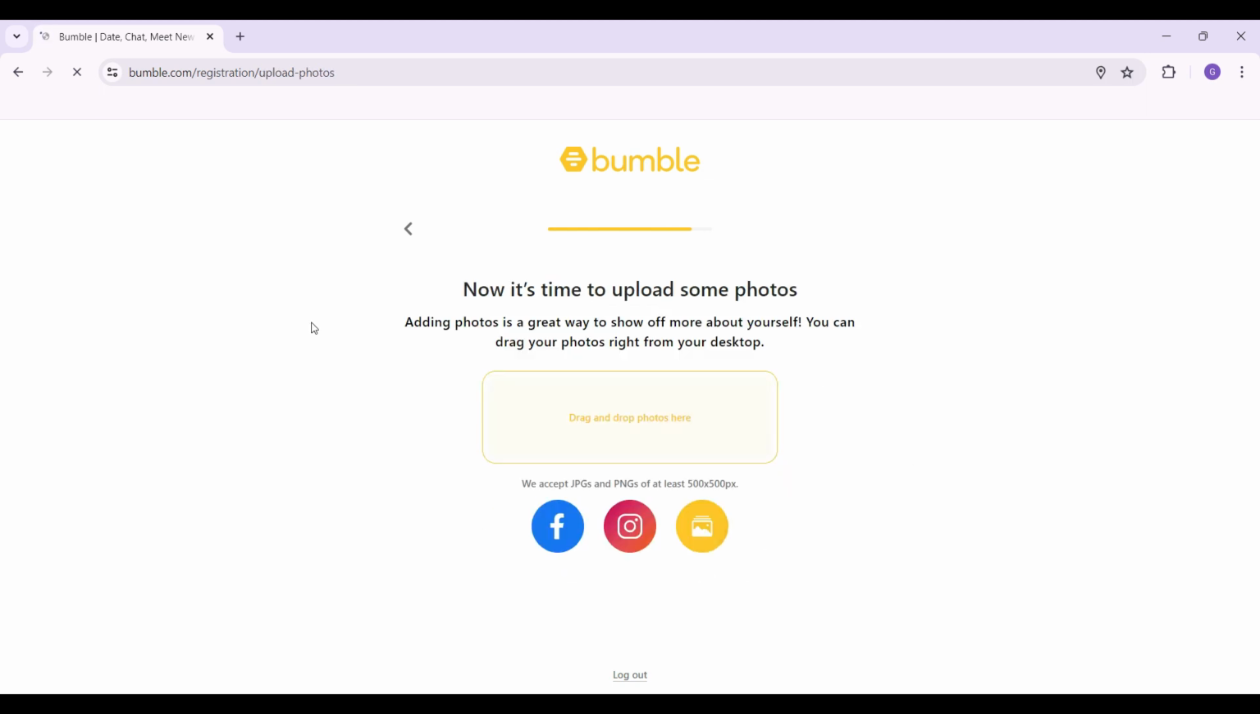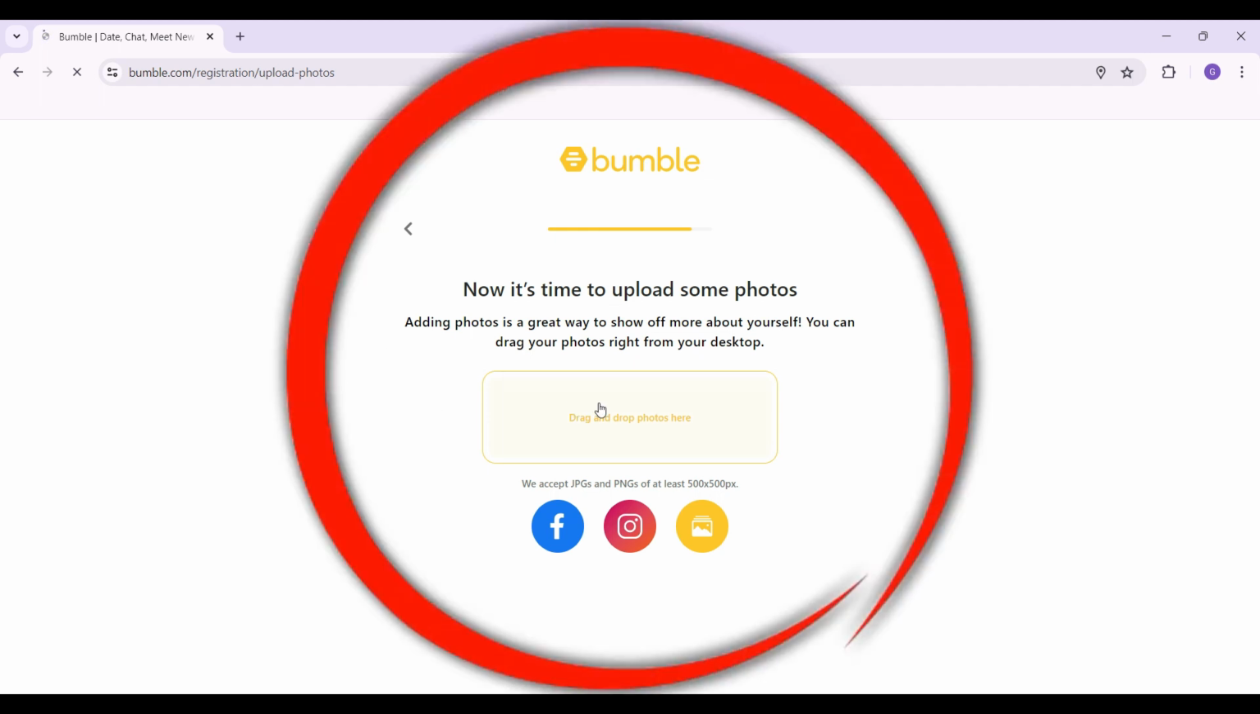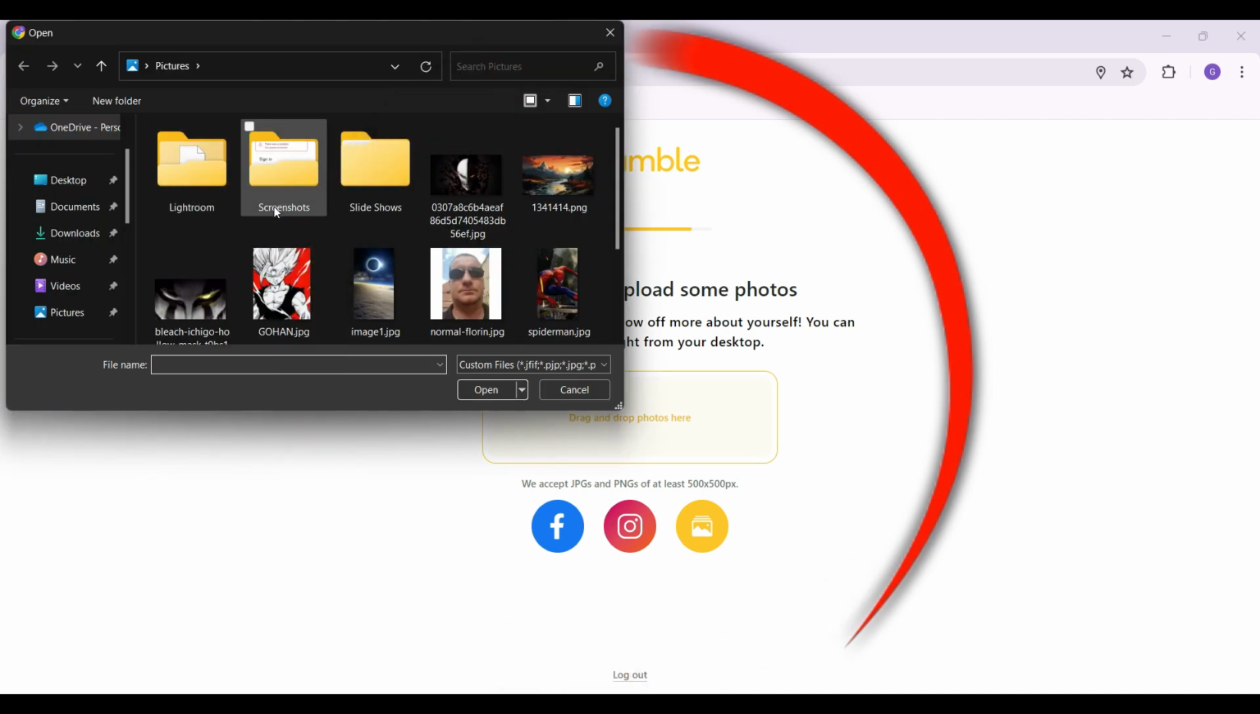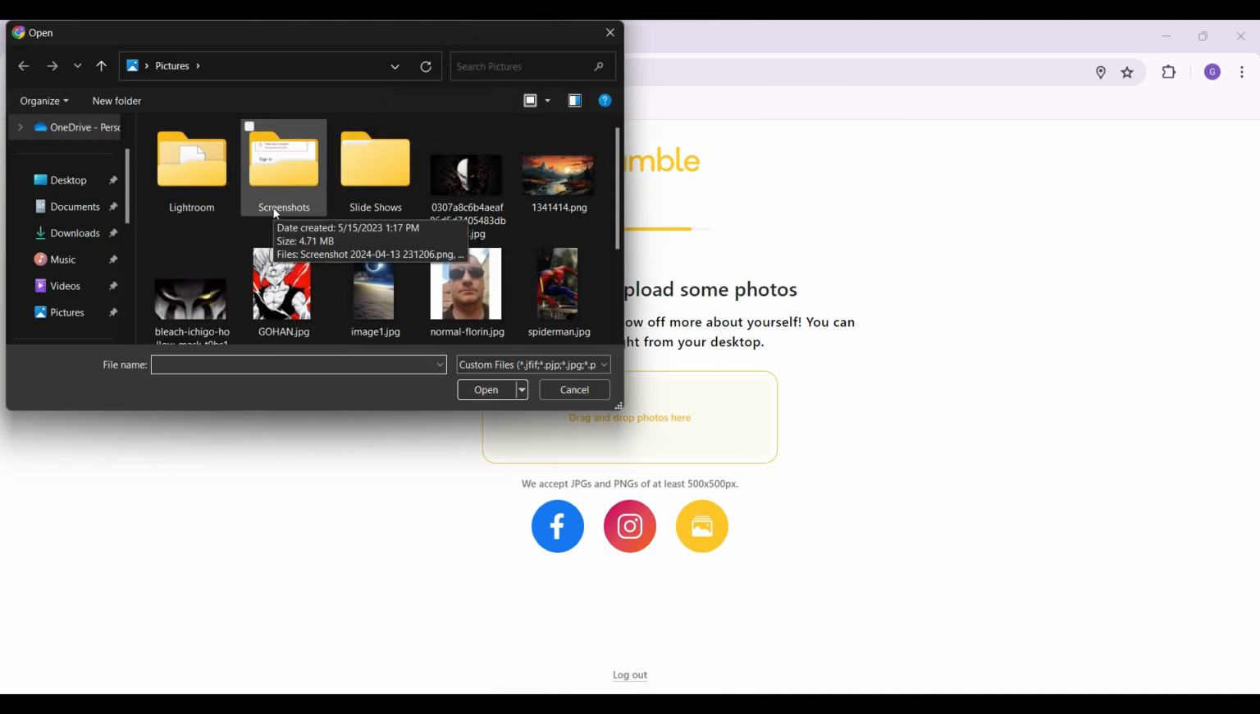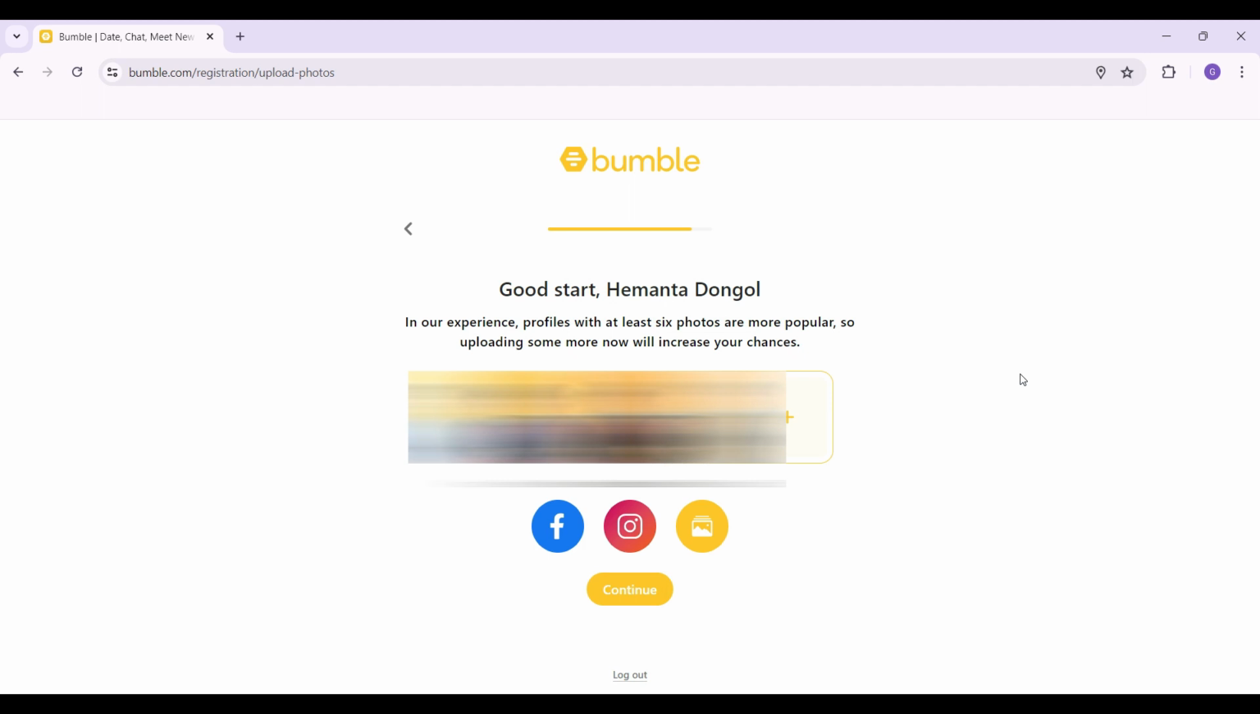Once everything's done, it's gonna ask you to upload some photos. You can either drag and drop them or simply click on this box right here. Then this will open up. I'm gonna select my photos and upload it right now. Well, as you can see, I have uploaded my photos. Now what I need to do is simply hit on continue.